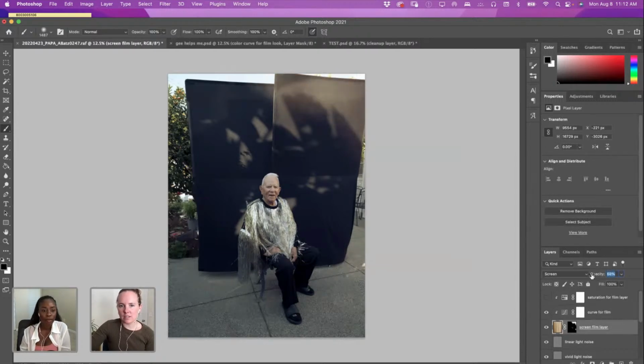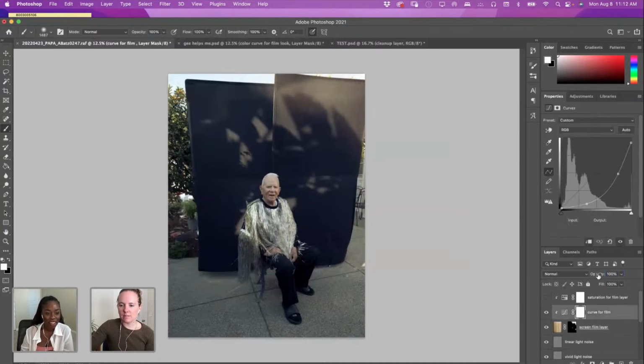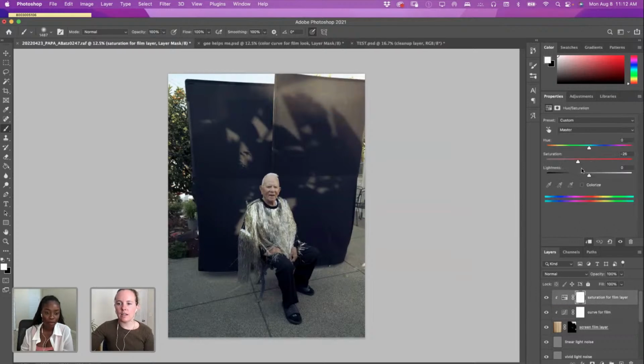Like it doesn't need to be screaming, you know, which is nice. Great. And subtle. Yeah, I like it more subtle. And then same thing, I made a layer that was only going to affect what was below it, which is our screen film layer, as I'm calling it. And this is saturation. And I really brought the saturation down.